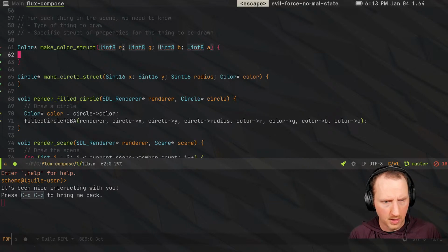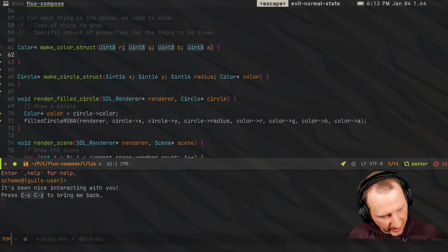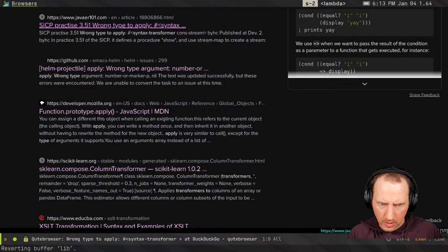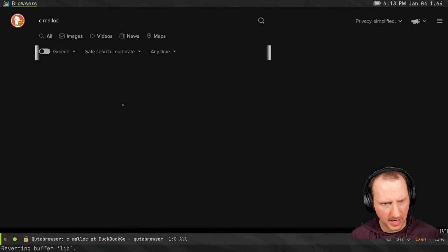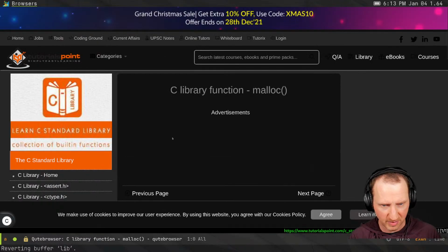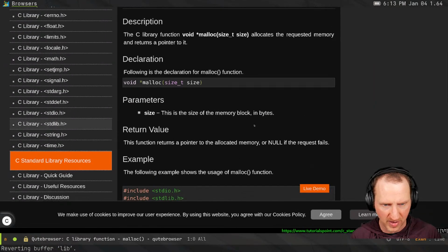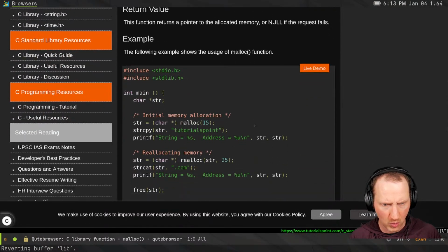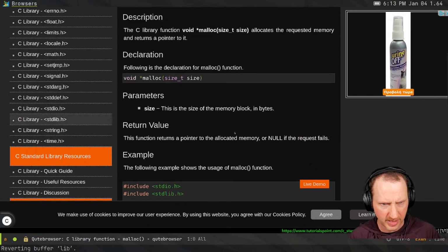Okay, so malloc. Let me pull up the docs for that because I don't remember the syntax of malloc at the moment. Like I said, it's been a while. So C malloc. I think we're making progress here. It's not as much as I was hoping to see, but we might hit the right thing pretty fast. All right, so is that all? Malloc, standard lib, is that where it's at?